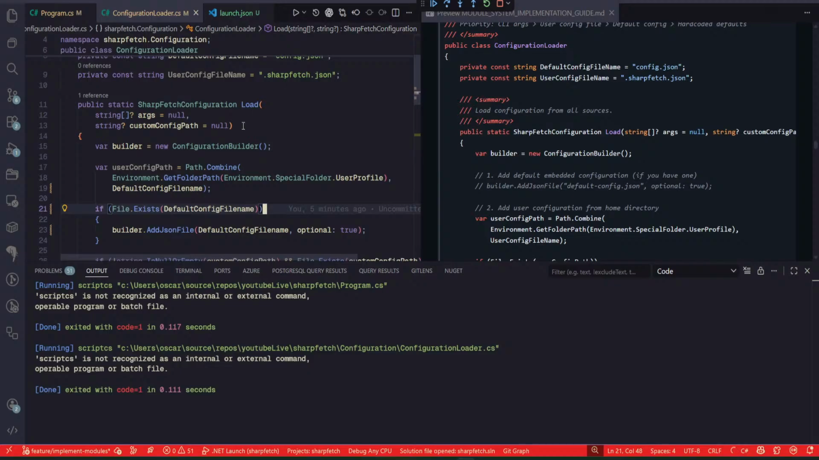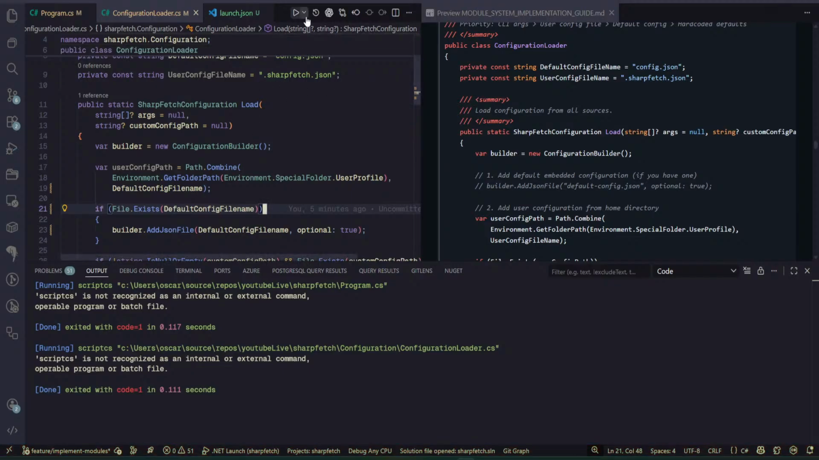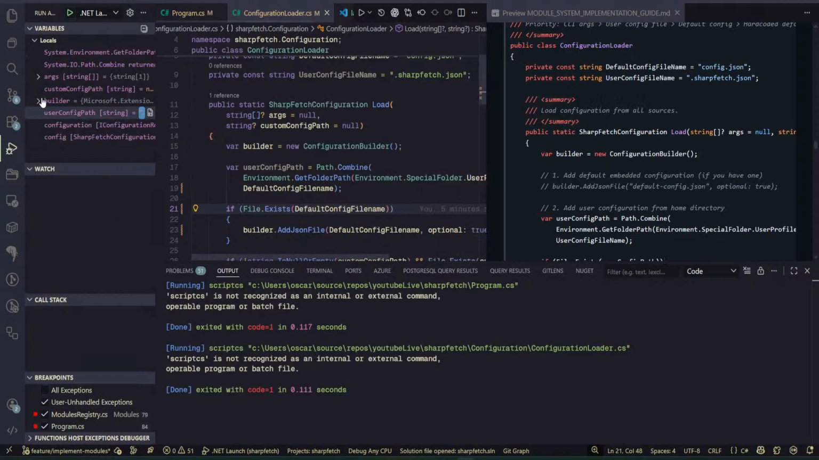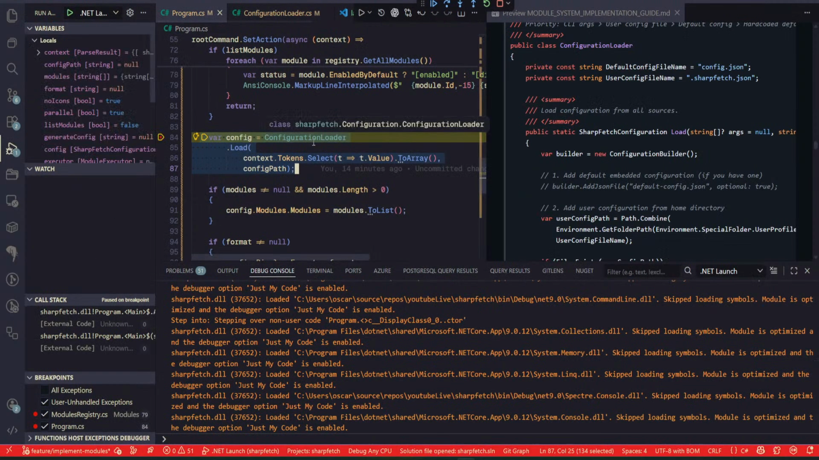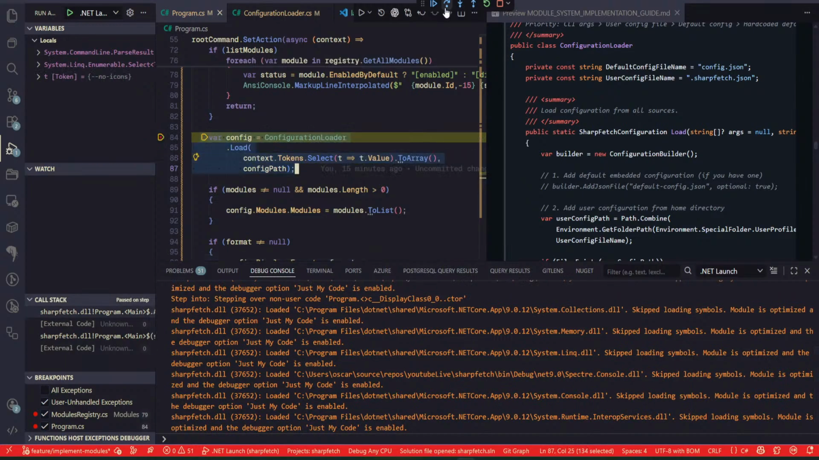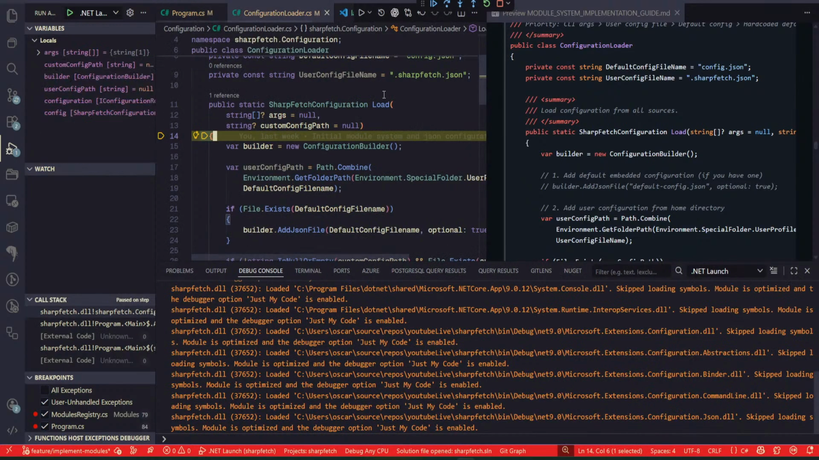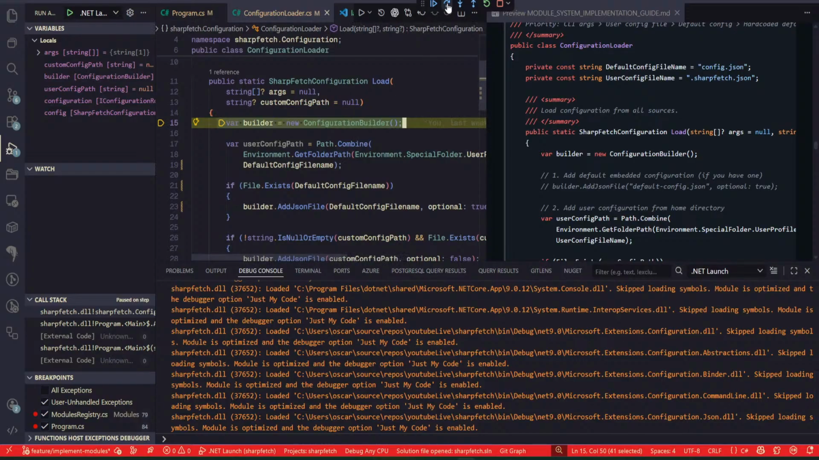Let's see if this works. Okay, let's stop this and go to the debug tab and let's try running this, okay? So it seems we go into the loader now. Yep, let's go. We do have the default config.